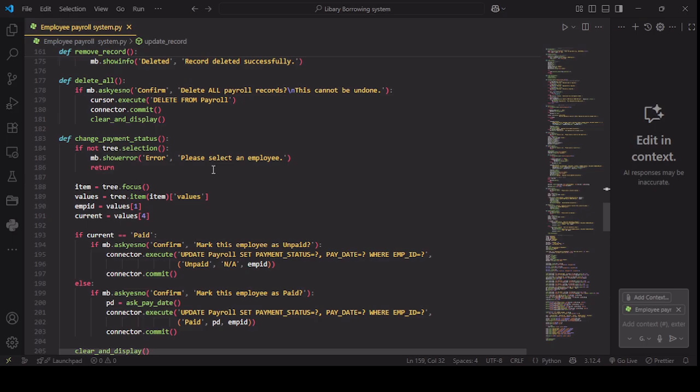In a similar way, we have defined the delete all function. It is going to ask confirm delete all pay records, this cannot be undone, like that. And then if the user agrees by saying yes, I want it, then it is going to execute all of its commands like I have defined it.